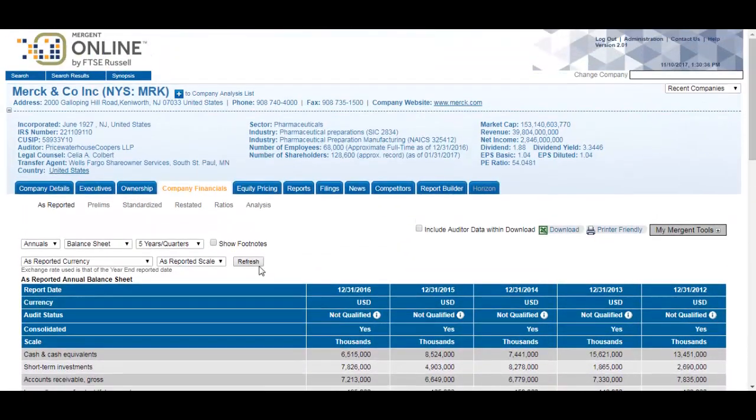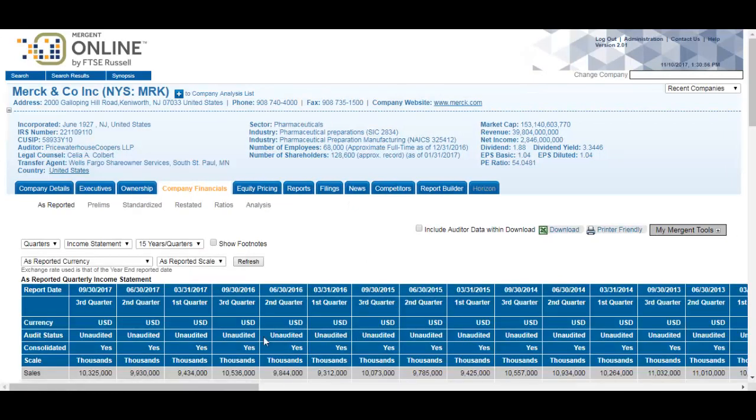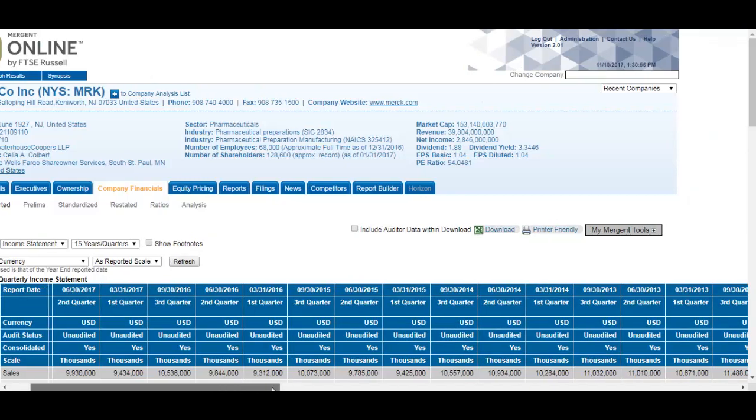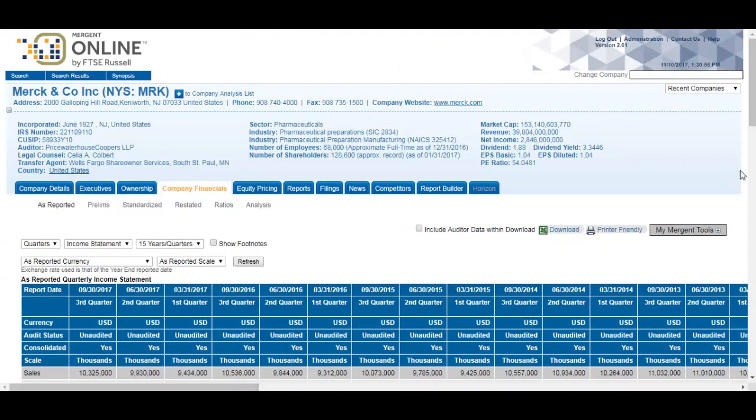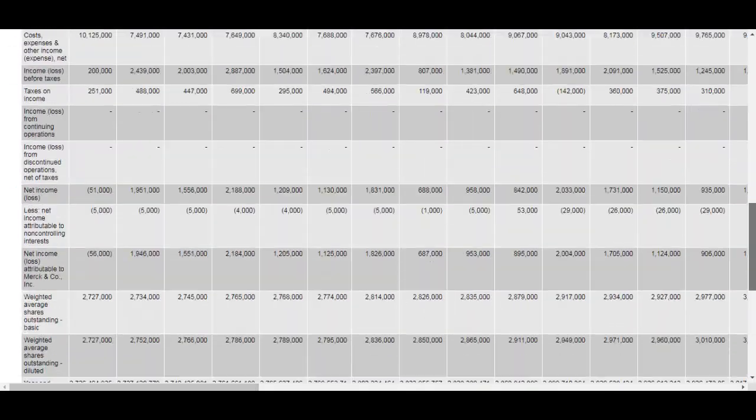Now it defaults to annual for balance sheet 5 years, but you can do much better than that. You can change that to quarters. You could, if you wanted to, change it to some other statement, so the income statement, and you can go back 15 years. Click refresh, and you'll get 15 years worth of quarterly data, all from the income statement. And if you just scroll down, you can see there's a great deal of data in this database.